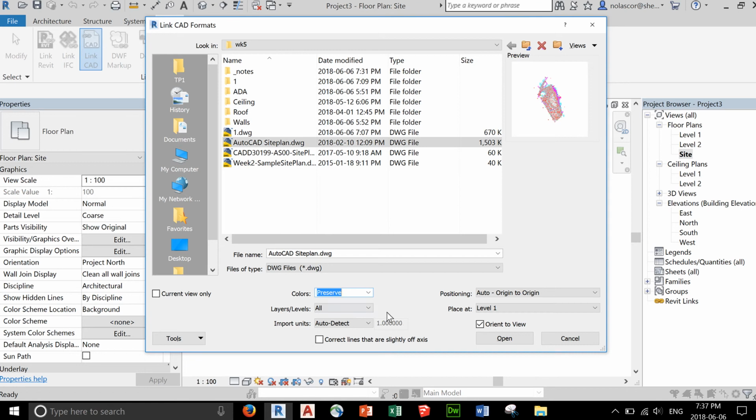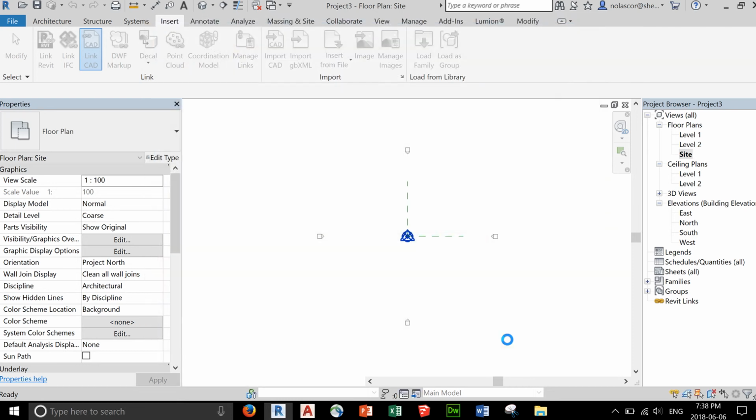Okay, layers. We'll import all the layers and just say auto detect. Auto origin to origin, level 1 is the only option. So orient to view. Uncheck correct lines that are slightly off axis. Once you have all those settings done, click open. Now, depending on the speed of your computer, this might take a while since it's a large AutoCAD file.